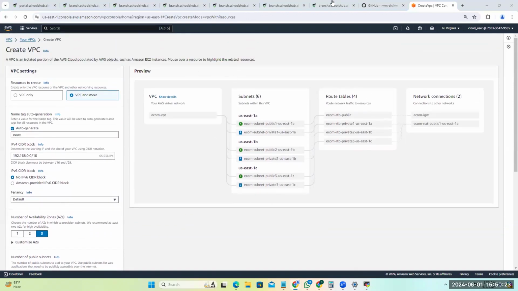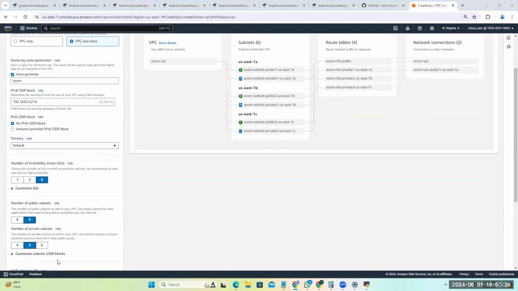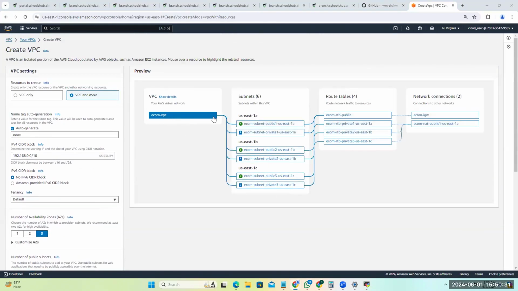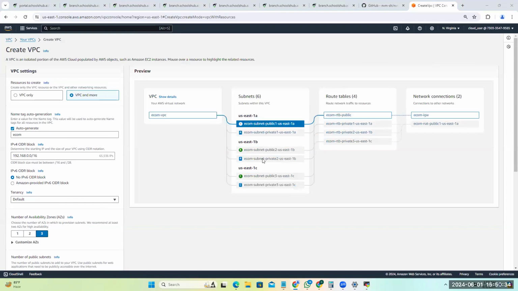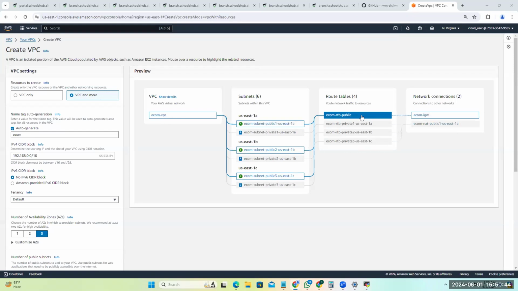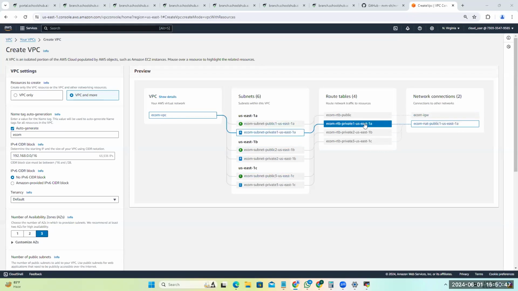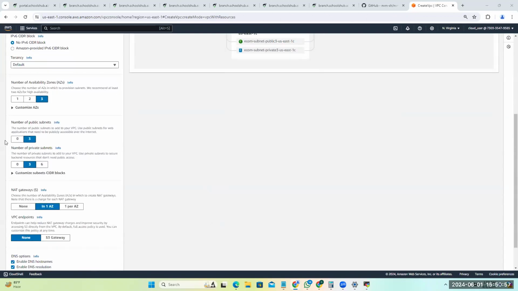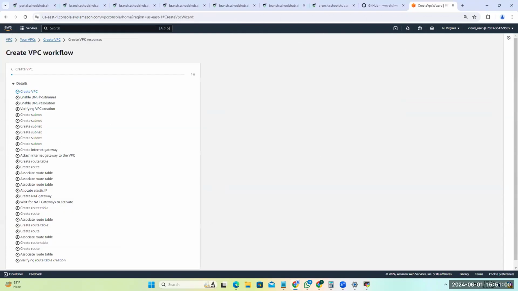So here you can see a preview of it. Whenever we change the number, the preview will change. So here you can see our VPC name is ecom VPC, and from here we are creating 6 subnets. 3 are public and 3 are private, and the route tables will be 4 for this, because for public there will be one public route table, and for private there will be 3 separate route tables. And for network connection, like for internal connection and external connection, there will be one IGW and one NAT gateway. So that's all for this VPC. Let's create.